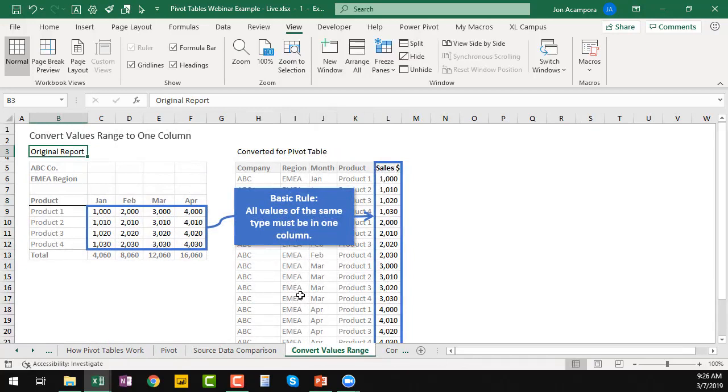But really, the basic rule here with the source data is that all of the values of the same type must be in one column. And we typically will start with the values. So when I say values, those are the numeric values that we're looking at in the report, the data points of the report. In this report over here, we have all these revenue numbers within all of these cells here, and these actually need to be in one single column.